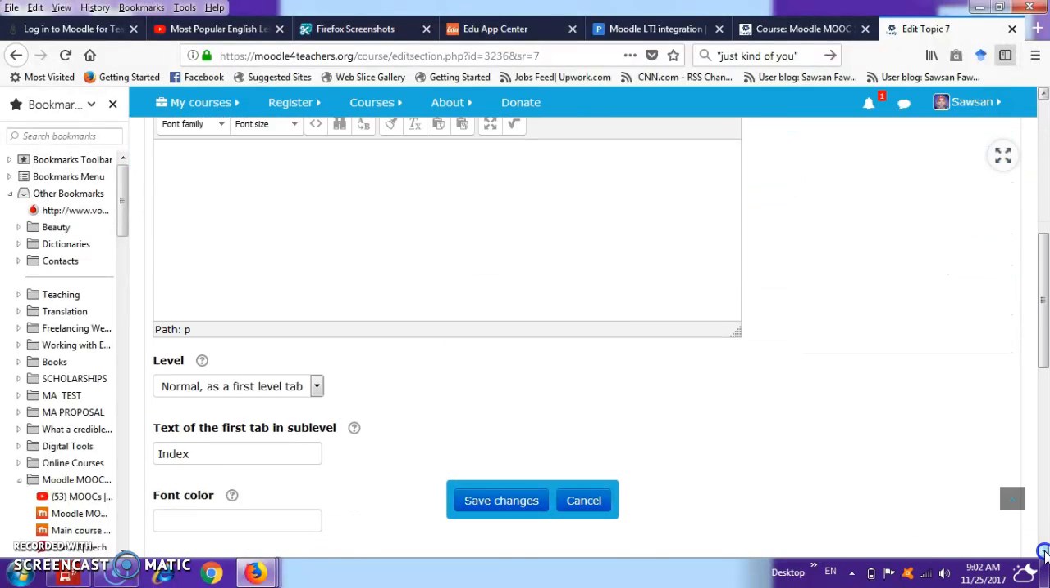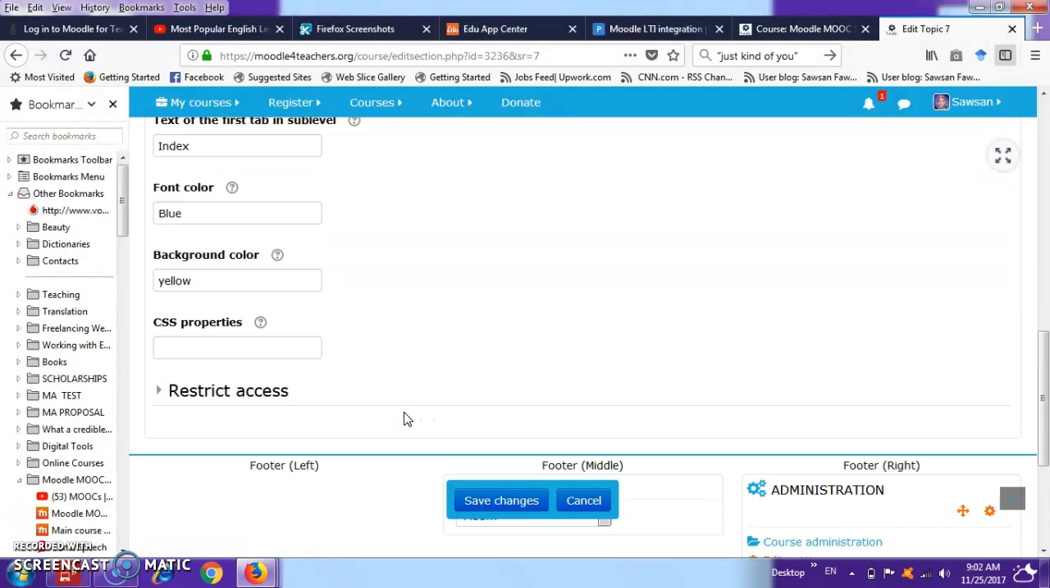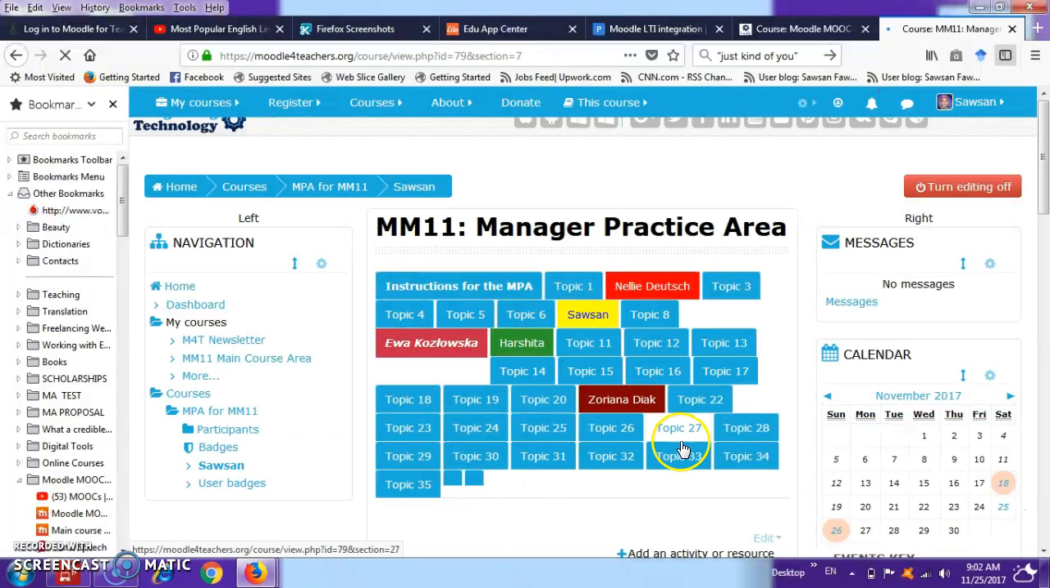I may describe or summarize and choose the font color, for example, blue, and the background color yellow. And we can restrict access to this section or not, up to you. So this is my section, 1000.